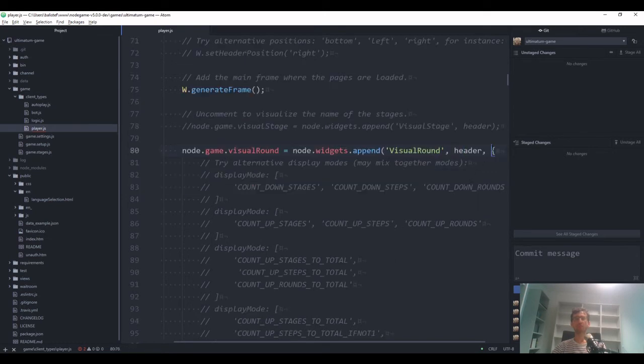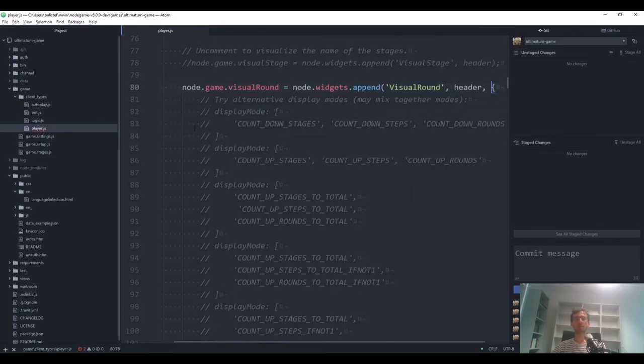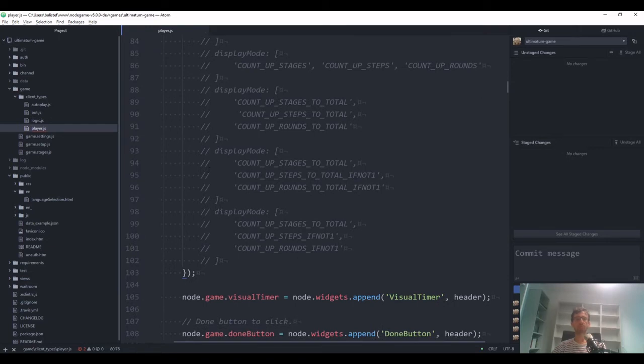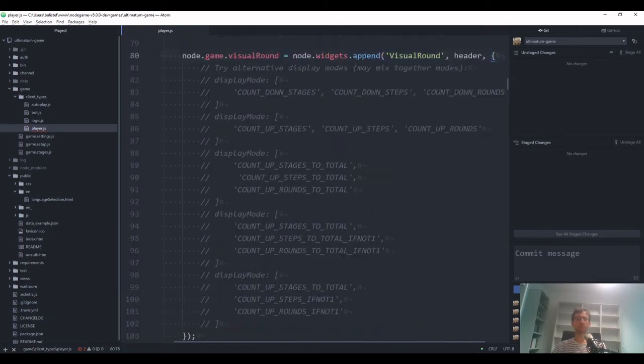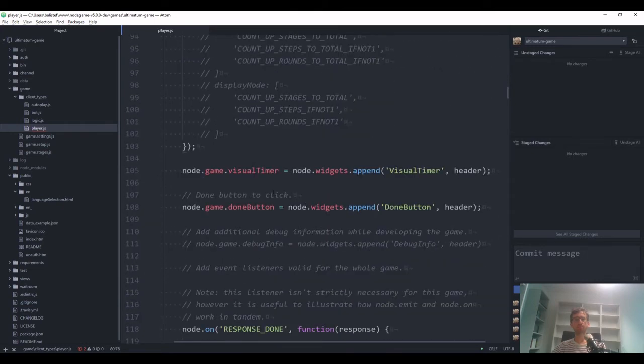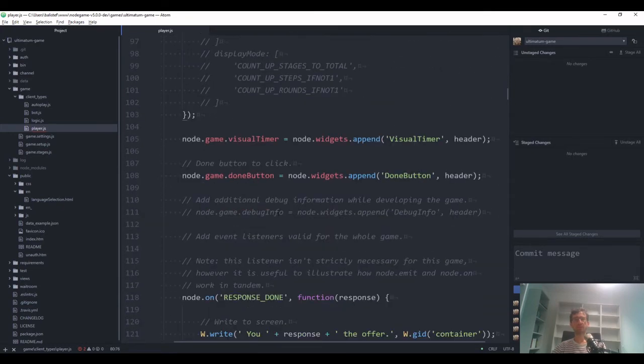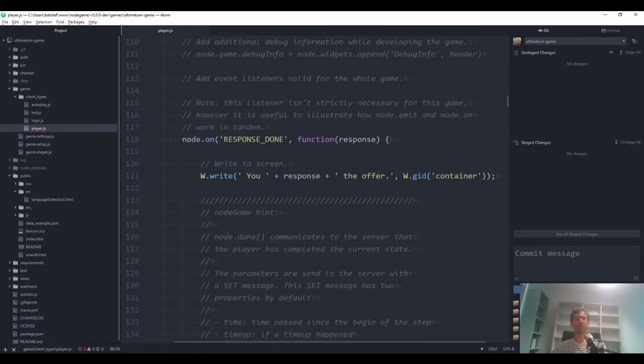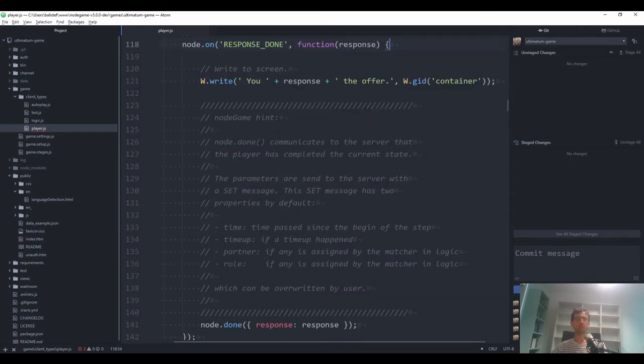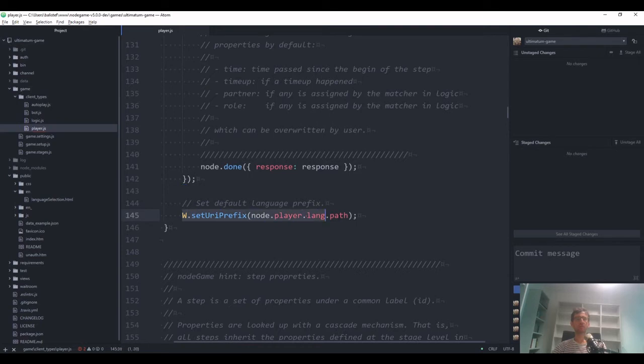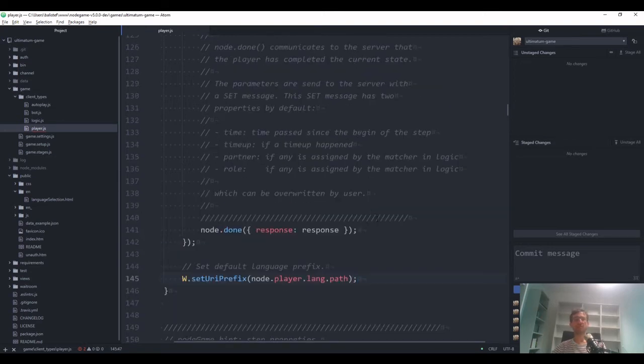And the third parameter is an optional object, which contains the configuration options for the widget. You can try what these changes do to the widget. Just change what is displayed, if the total number of rounds, up or down counting, and so on. Then we had the timer, the done button. And we have some other commands here, which are functions which are executed to respond to events. We will know more about this later. This is a command which is used to set a language. This is specific for this type of game, so it's not common to all the games. We don't investigate that too much in here.